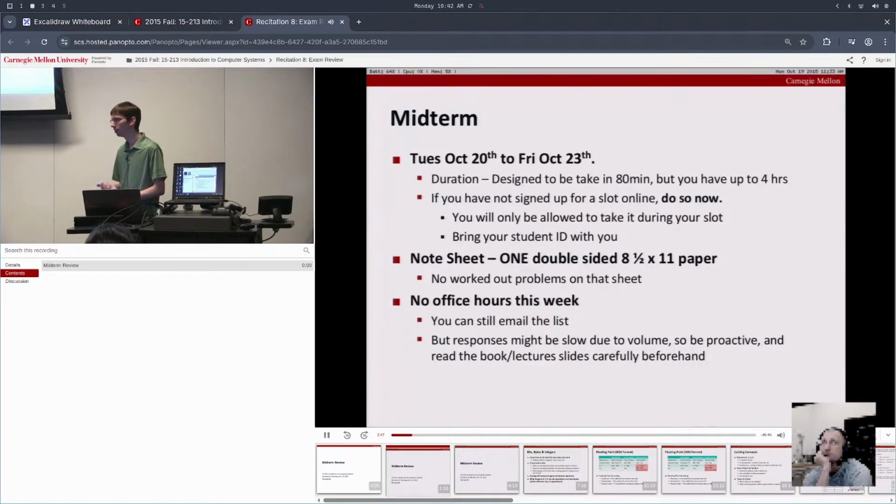floating point number, how to calculate the bias. You could put stuff about how to calculate caches, how caches work. You can put what assembly instructions do if you want those. But you can't just take an example problem and write out the problem and the work in the solution on your note sheet. Okay? Does that make sense to everyone?